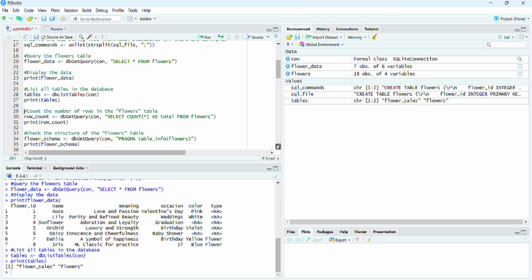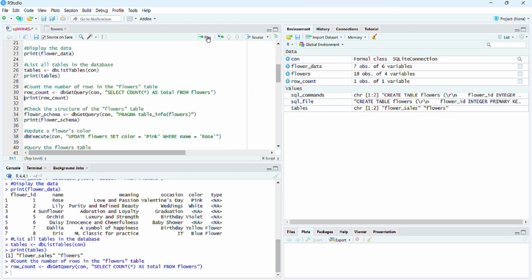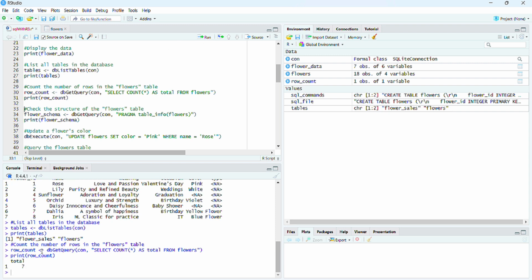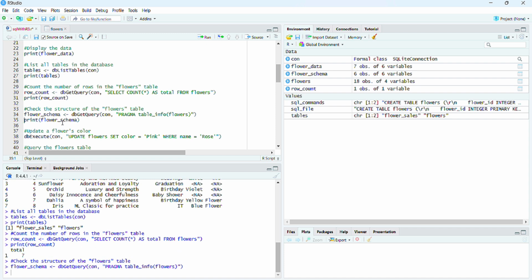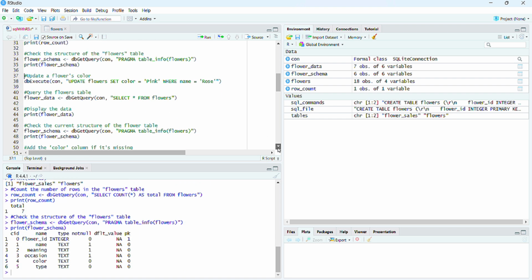Now let's count the number of rows in the flowers table. Okay, and we want to print the row count. All right, so in total we have 7. Let's check the structure of the flowers table, and then we're going to print the schema. Okay, print flower schema.